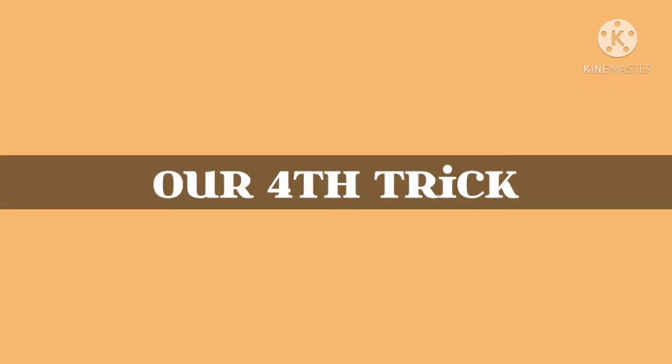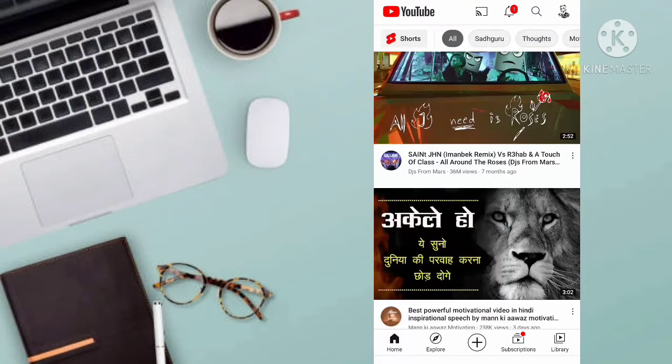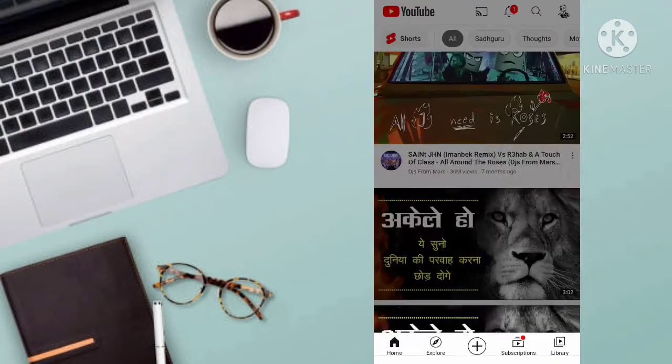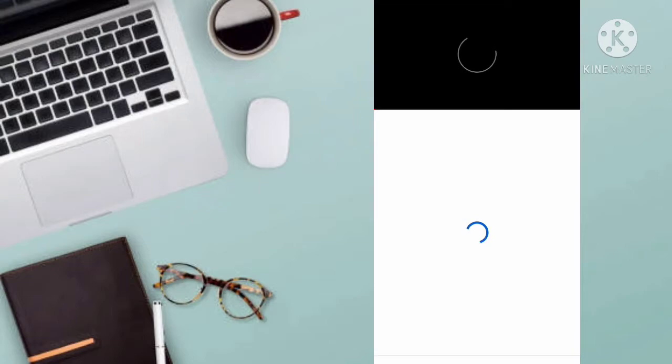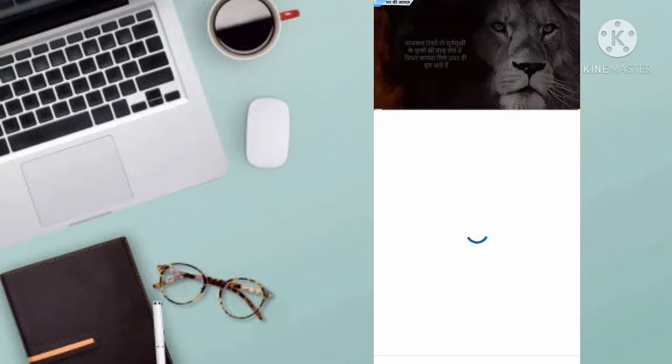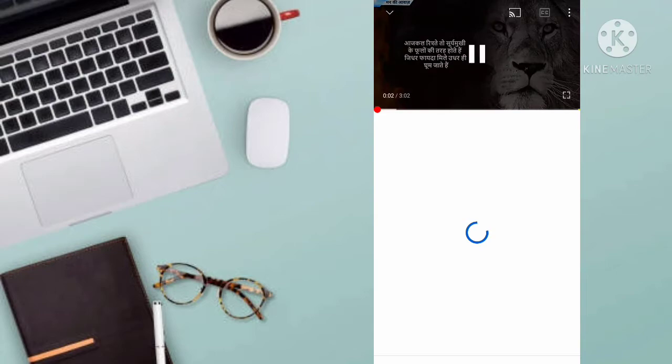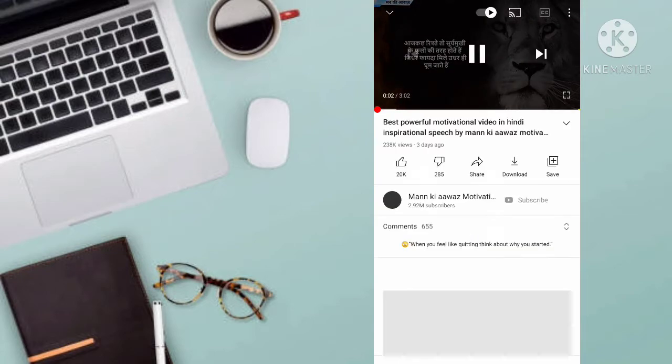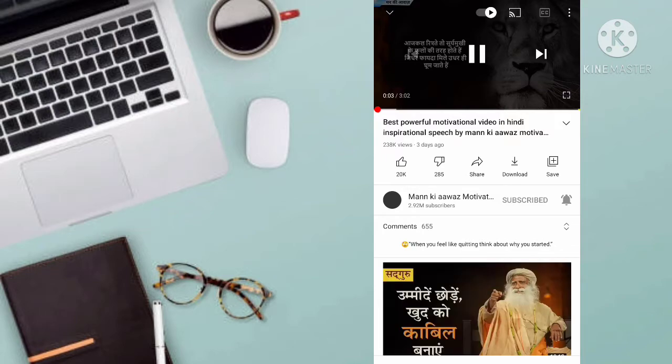Our fourth trick is listening to YouTube video in audio format. If we watch a YouTube video, then the screen is always on, which consumes a lot of battery. If you buy YouTube Premium, then you have to pay 139 rupees per month, and that is not affordable for some users. Well, this is why Shivraj is here to solve your problem.